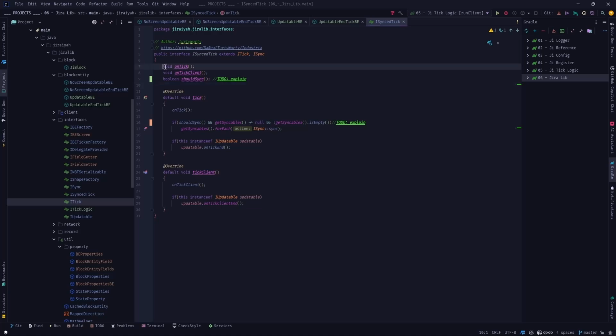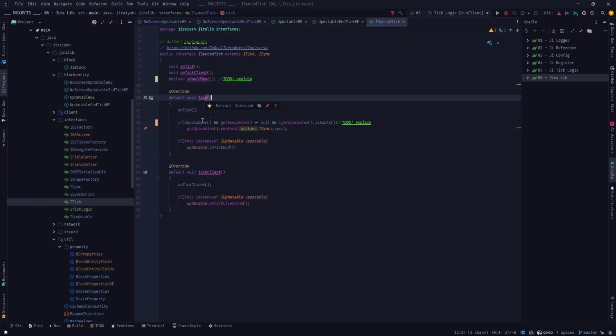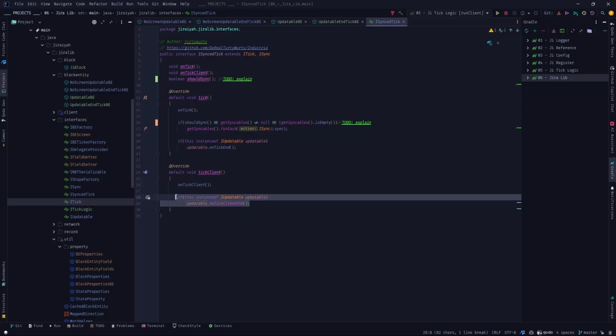And here you see that we had onTick and the onTick client, but I added a Boolean method without any body because we want to make sure that we return something here, and that is should sync. Now, in the method of tick, we are checking to call the tick method of ourselves, and then we check if we should sync, and if the syncables are not null and not an empty list, we call sync on those syncables. And then if we are updatable, please call the on tick end. Okay. And finally, we have the tick client that will just call the on tick client. And if we are updatable, we call the update.